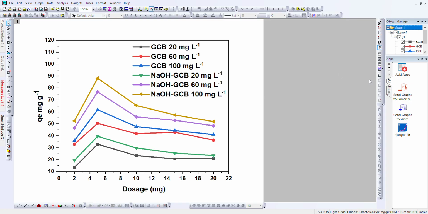So this was all about how to play with the other settings in Origin. Okay.